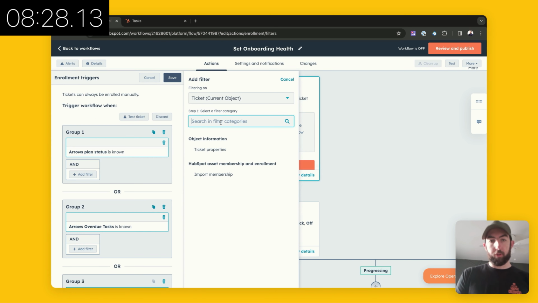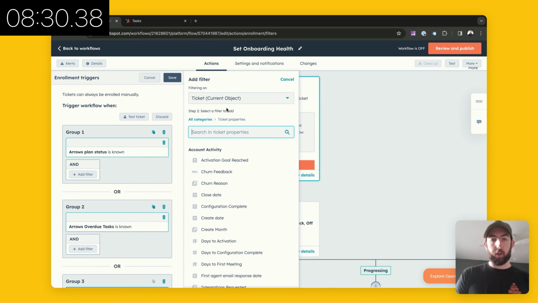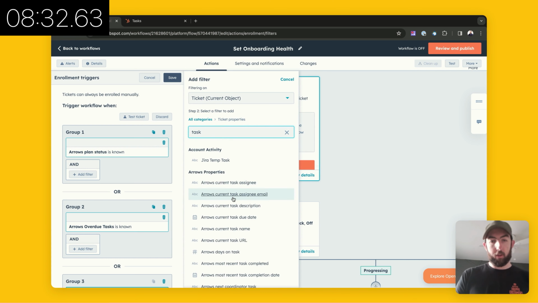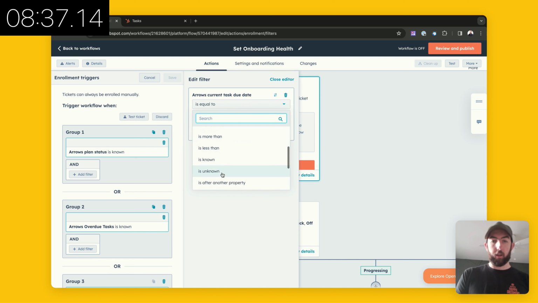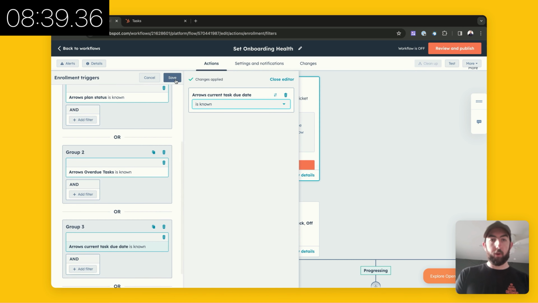Or we also used due date, right? So we're going to use task due date, and then again is known. Okay, so let's go ahead and save that.